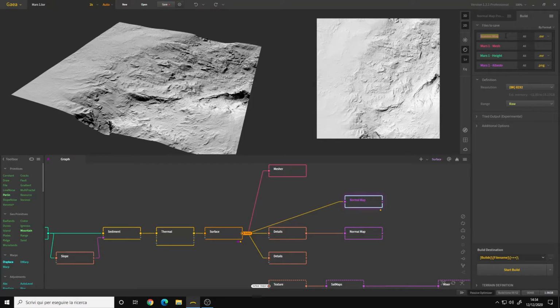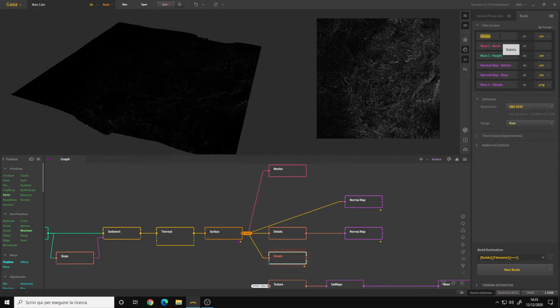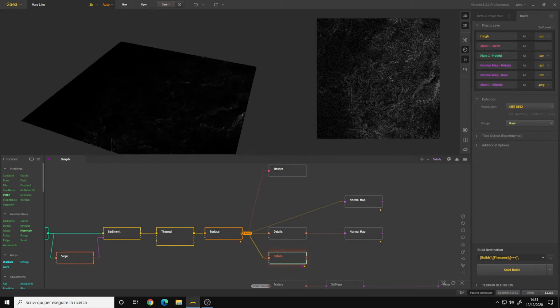It can become quite chaotic, so this will be my normal map base or something like that. Then I mark for export my detail normal map. This will be my details. And then I mark my detail height map, details.